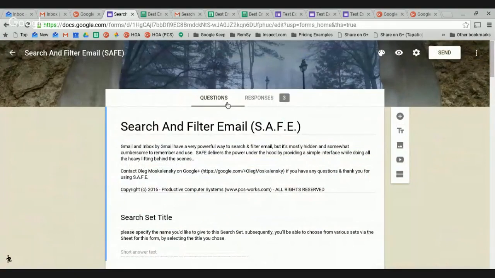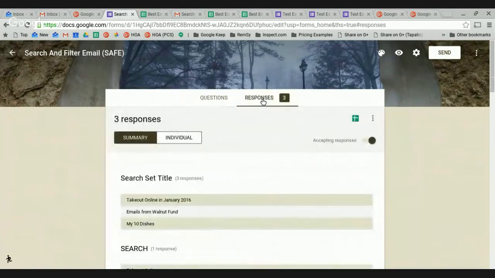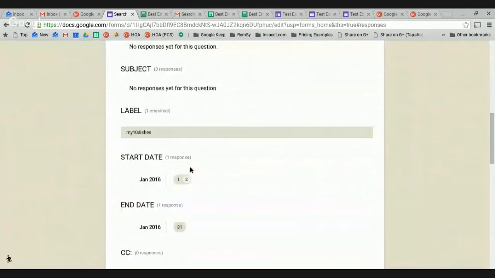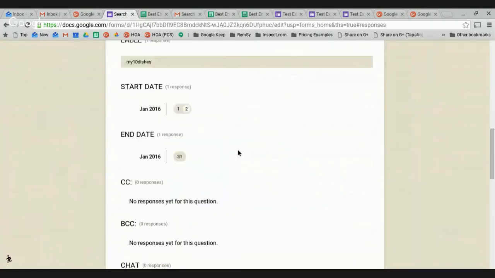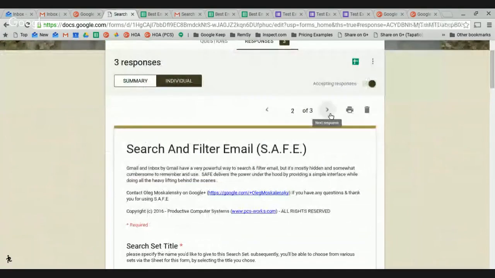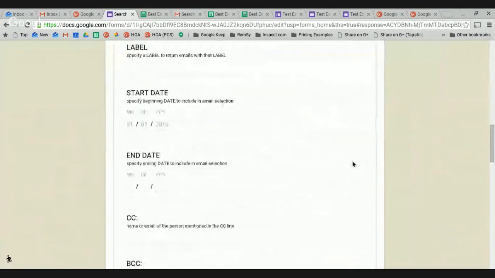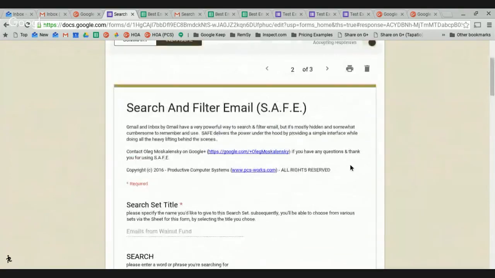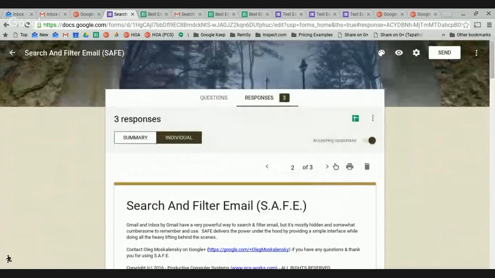In the new forms, you can look at the responses. That's something I didn't show you in the last part. You click on this responses area in the forms, and it shows you there are 3 responses, and the summary will show you different things in terms of who responded how. And if you click on individual, you can actually step through each response and see what the responses were. In this particular case, it doesn't make any sense because I'm not using it for the purpose of looking at the entries. I'm just building the string, this advanced search string, and putting it in a spreadsheet.